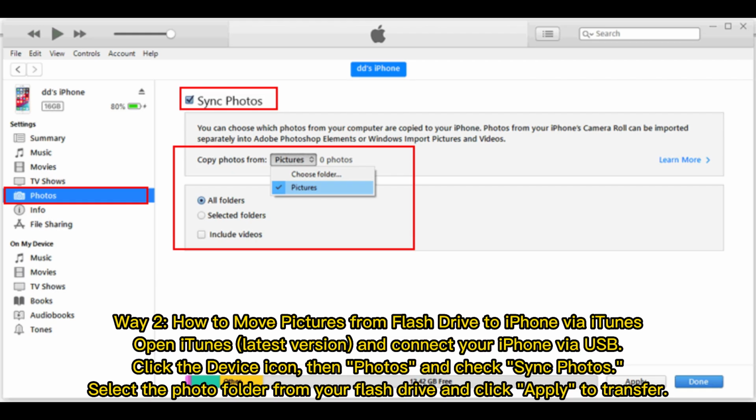Open iTunes' latest version and connect your iPhone via USB. Click the device icon, then Photos, and check Sync Photos. Select the photo folder from your flash drive and click Apply to transfer.